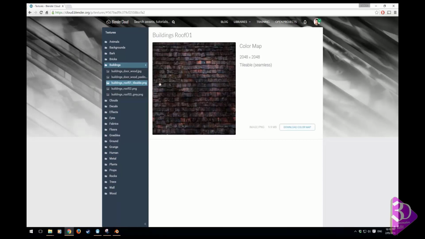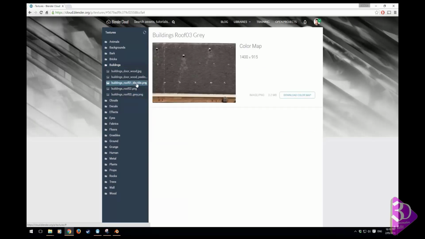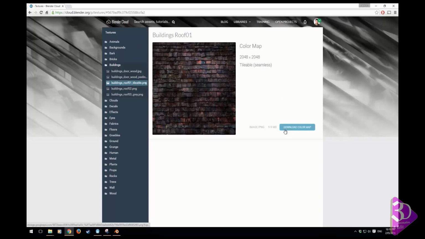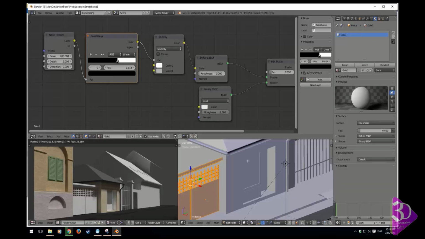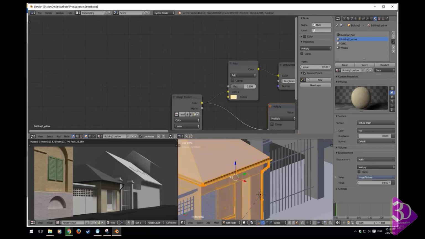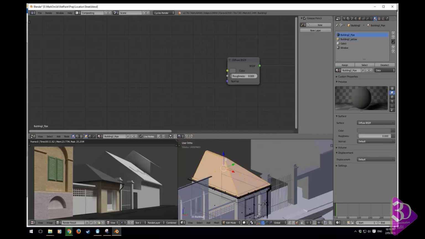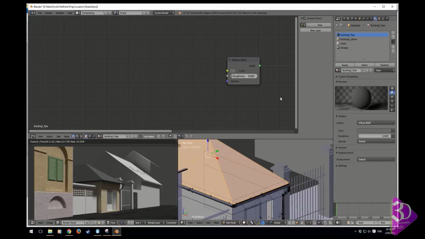Do I want shingles? Nobody ever wants shingles, but let's go with this one. Download. So that's downloading. Let's prepare the roof. Let's go Control L. Good. I've already got my roof by itself.